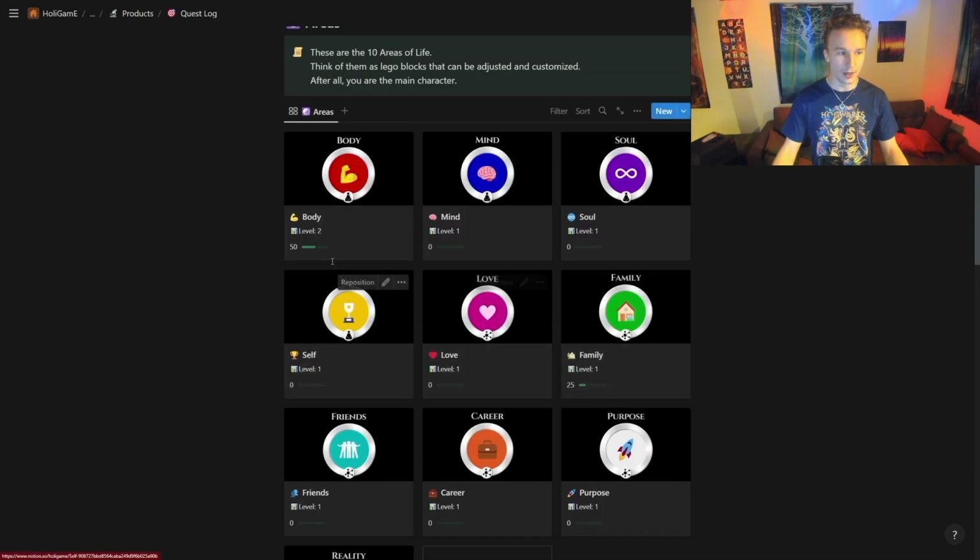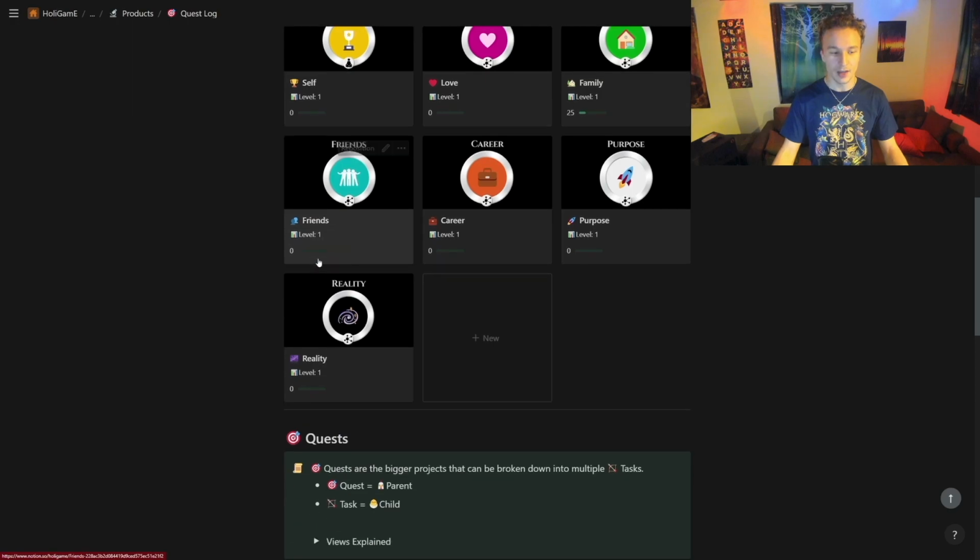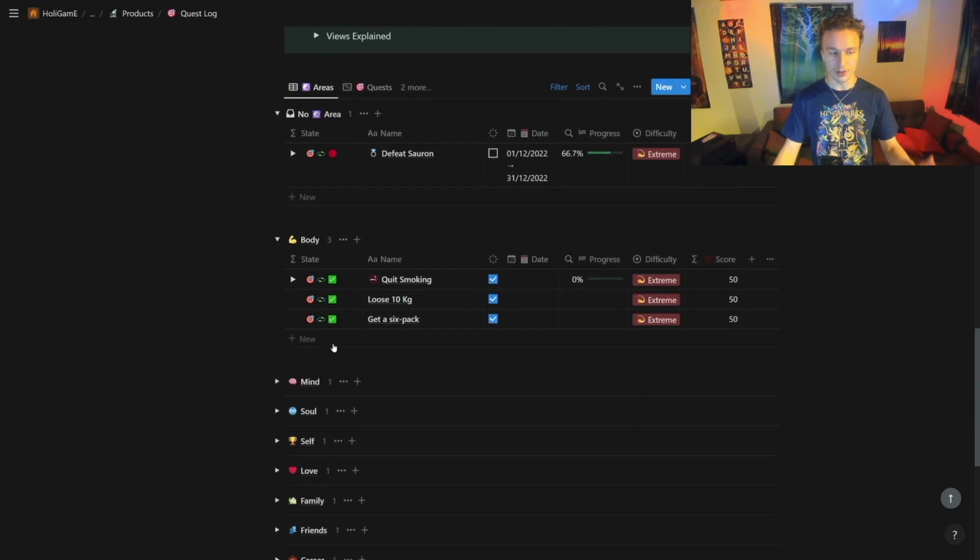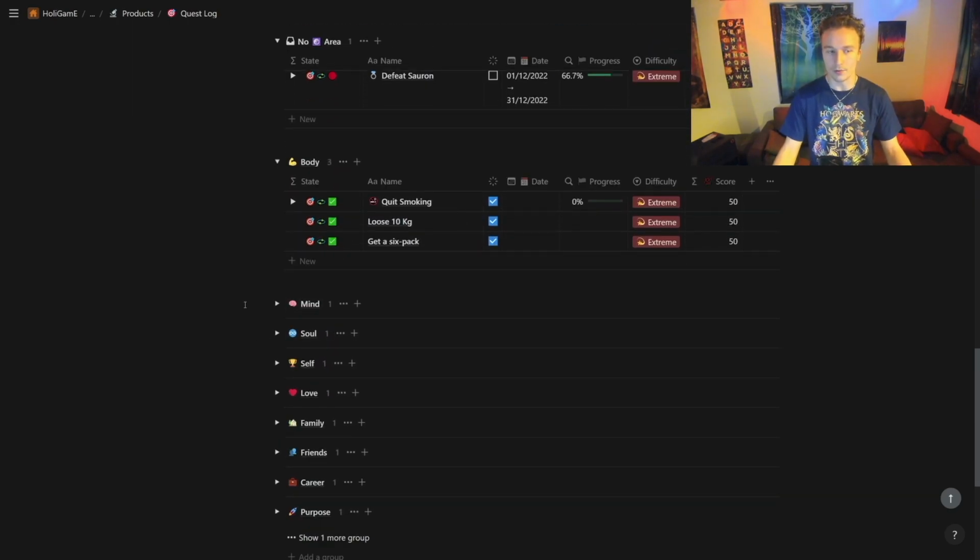So if we scroll up here, we have leveled up Body to level 2 and we have 50 points. We are already halfway to level 3. And this is how all other areas work. I'm not gonna go through all of them. I have given you an example quest for each, but again, make this your own system, make this your own New Year's resolution and track your progress and really level up. So I want you to be able to do that for yourself.